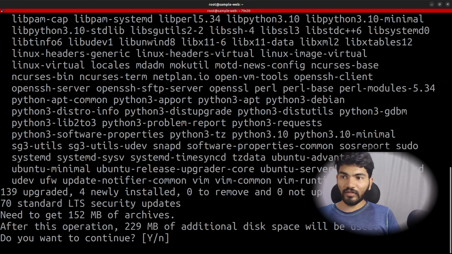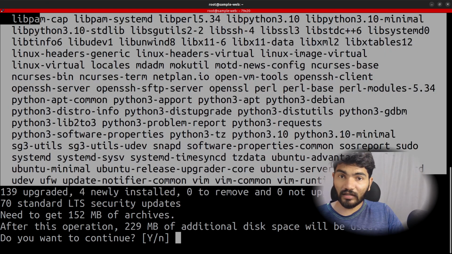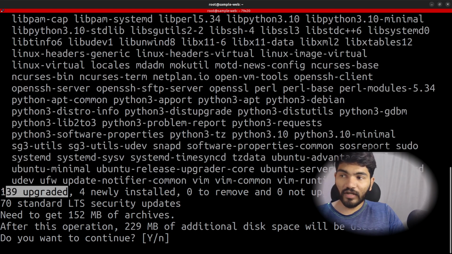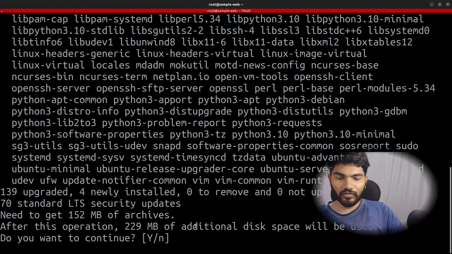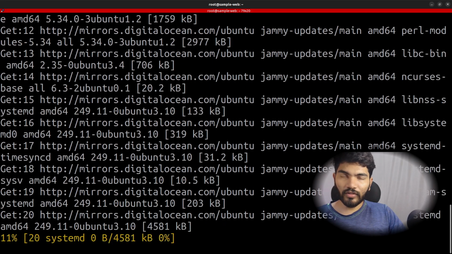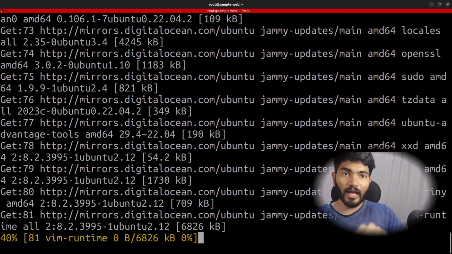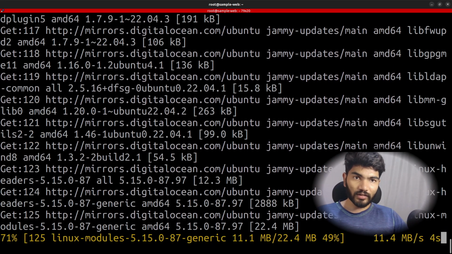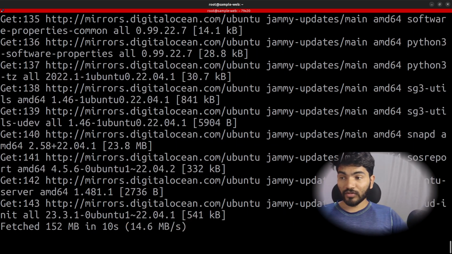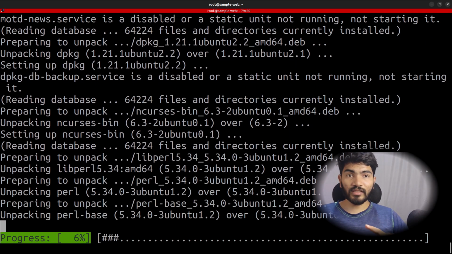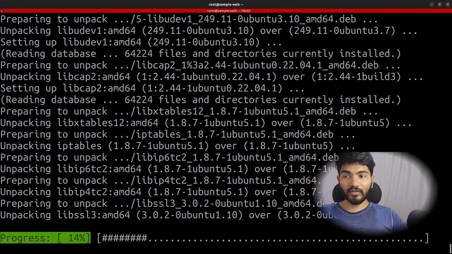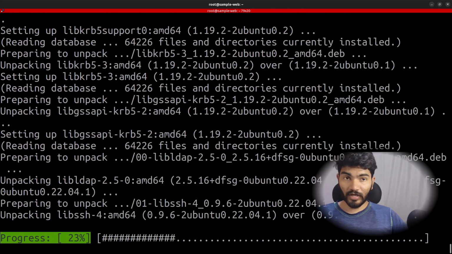It will show you the list of packages for which the latest version is available. Basically 139 packages need to be upgraded, 4 newly installed, and 0 to remove. You can just press enter, or type yes or capital Y and then press enter, and it will start upgrading the server. Once the upgrade is done, the next step is installing Nginx and then setting up the website. So let's give some time to complete the upgrade of the server.